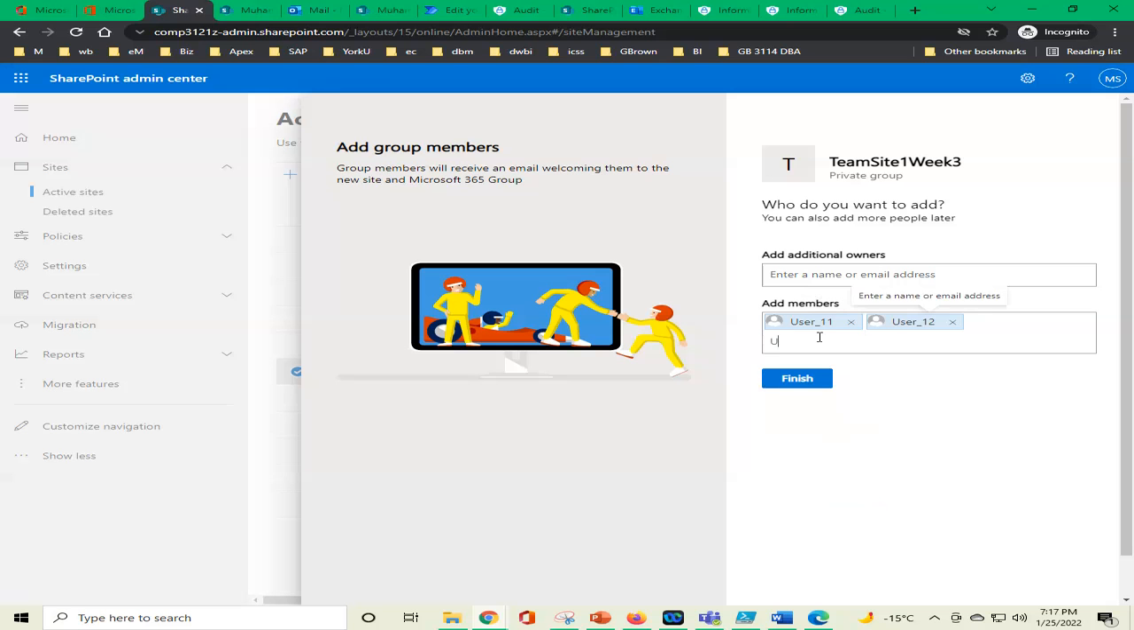Similarly, 1 3, 1 4, and 1 5. I know these users exist, and I know at least the first one. I think all have the same password that we usually have, and I finish it. If you create another user, no problem, just remember the password, and we finish adding the members.